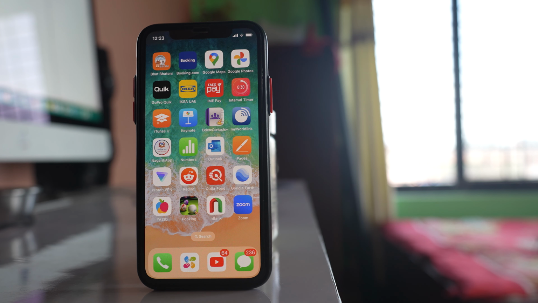In case your iPhone or iPad is running slow, let us see some of the things that you can do. The first basic thing that you can do is simply restart your iPhone or iPad. If you have not restarted it for a long time, then restart it.